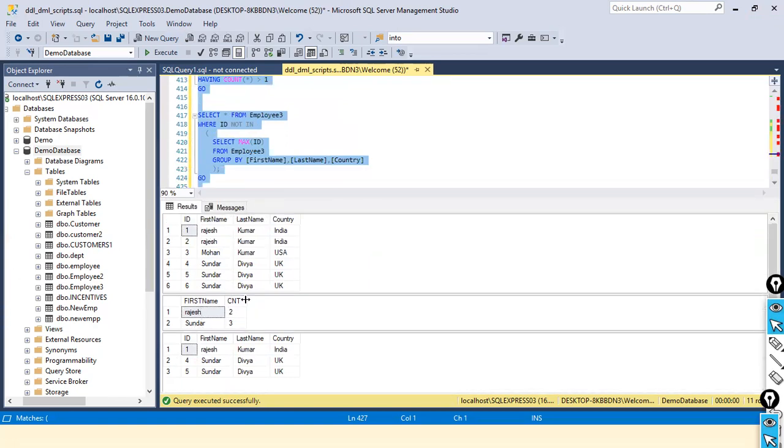So the second query helps us find out how many occurrences of duplicate records there are with respect to the combination of first name, last name, and country. In Rajesh, 2 records are there. In Sundar, 3 records are there. Whereas in the case of Mohan, we don't see any duplicate. Fine, very good.